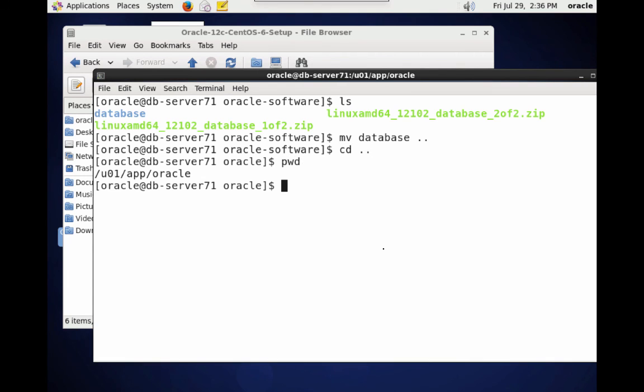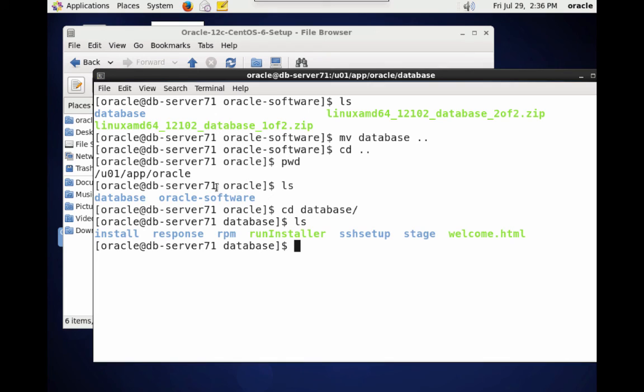So if I do pwd, the parent is /u01/app/oracle. Under this, we should have a directory called database. So in the next presentation, what we need to do is go to this directory, and you will see a file here called runInstaller. That's the one that we will be running to install our Oracle database. Okay. So this will complete all the steps required to configure and prepare our Linux environment for Oracle Database 12c installation.